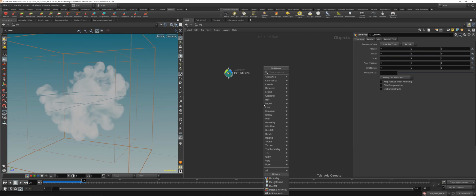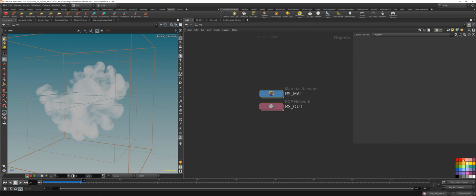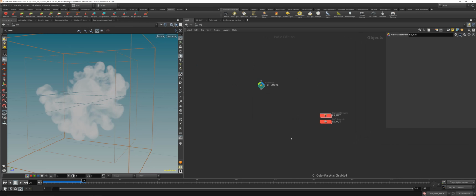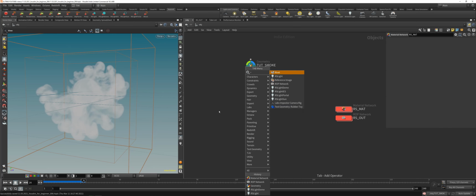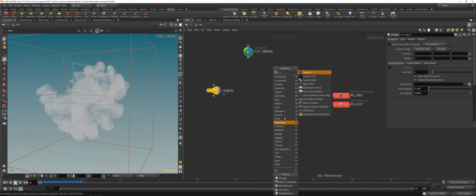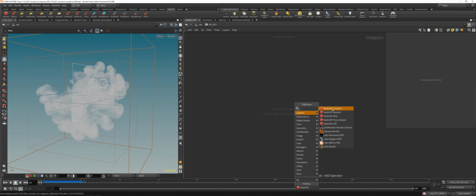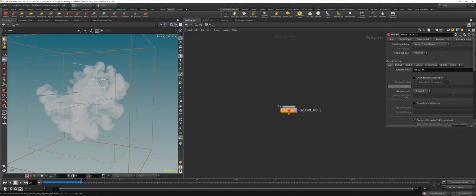and we will place down a ROP network, a material network, call this RS mats and RS outs. Give it a red color because it's Redshift, and maybe an RS light and a camera. What do we else need? We need to set up the Redshift. So place down a Redshift custom into the RS out.